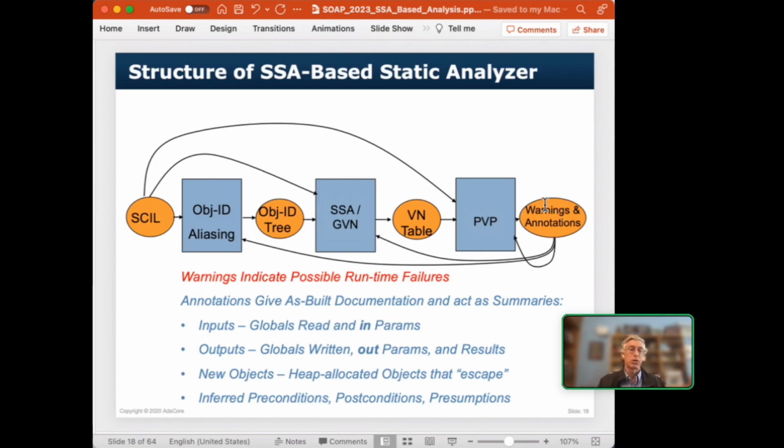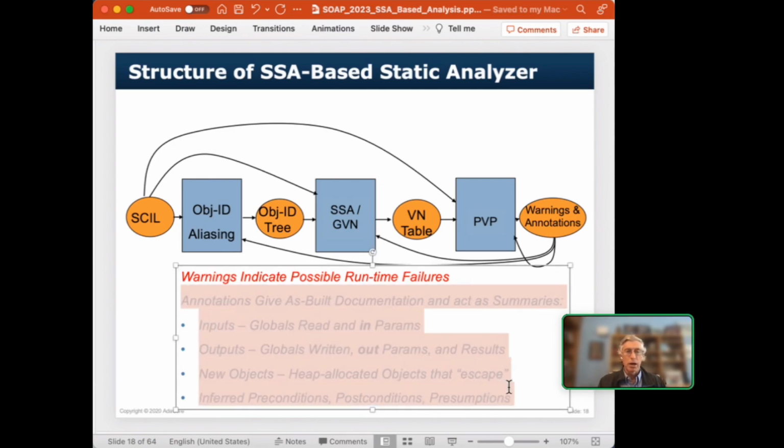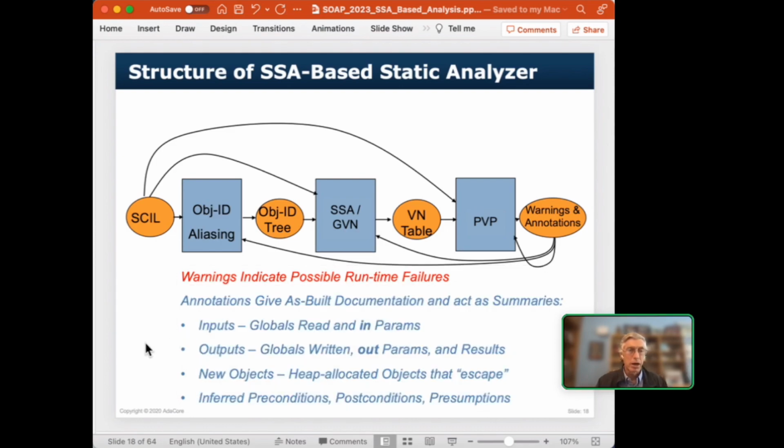Warnings are where we see a place where the value set is potentially going to fail at runtime because perhaps it's 0 and you're doing a divide, or perhaps it's too big and you're using it as an index. And we also generate annotations, which essentially capture information about the procedure. These are used not only as as-built documentation for humans, but they also act as summaries. This entire process is bottom-up, so it's very scalable. And we can do all of the computation on a given procedure and then propagate to all the callers what we've learned.